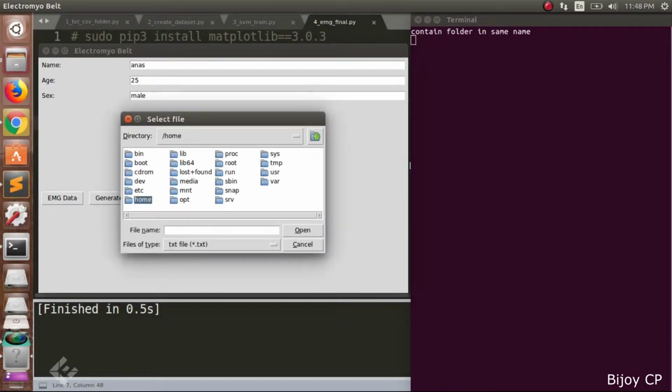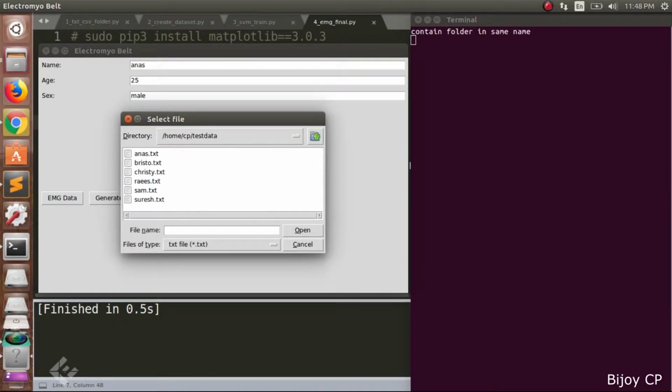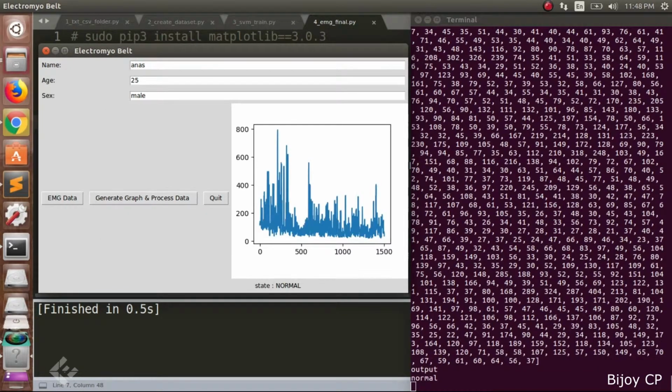For classifying normal and abnormal EMG, I use support vector machine (SVM) because the dataset was too small. After clicking generate graph and process data, you can see the output.